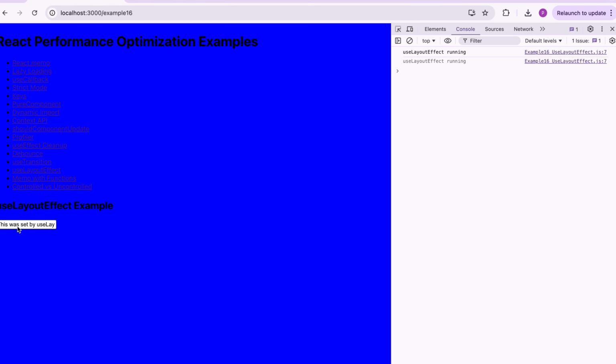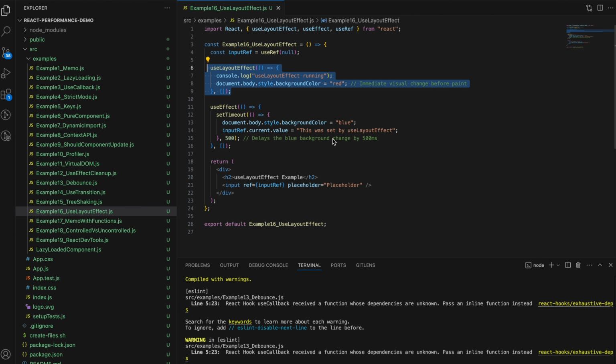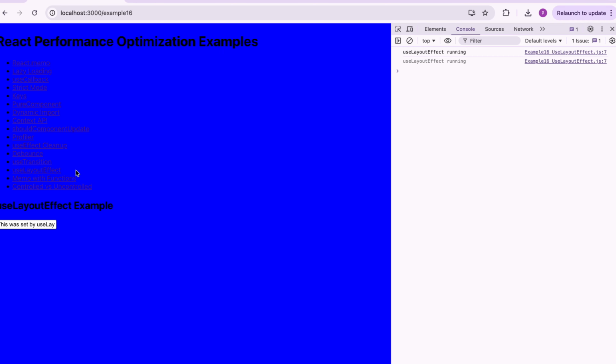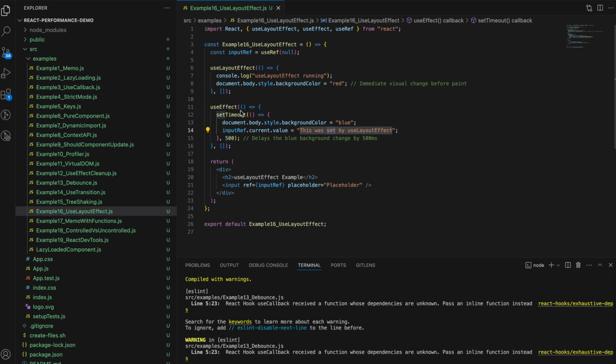So see here, there was nothing in the placeholder, and once the placeholder was updated, then the color got changed. This was red, there was nothing in the input reference, and that is why it was a blank input box. But once the browser update happens, only then the color got changed and this value was updated. All right, so you see here once more, this was set only when useEffect executed. I think you got the concept right: useLayoutEffect and useEffect.